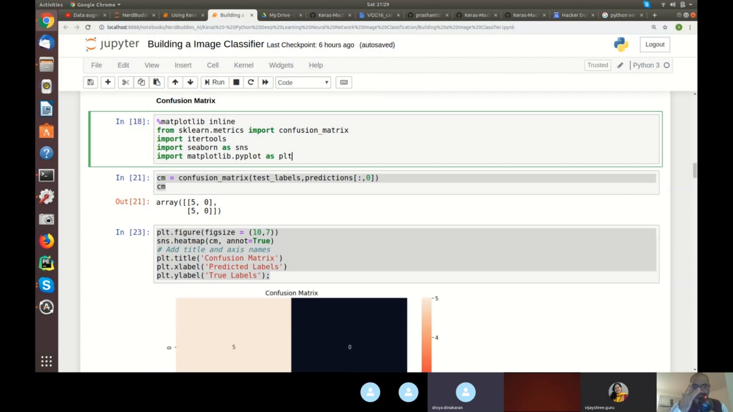So the next step is to get metrics around the model to see how it performed on the test set. Like we had used last time, we use sklearn, which is scikit-learn. And we use metrics from that, confusion matrix. And we'll use seaborn and matplotlib. These are the two main libraries for graphs.